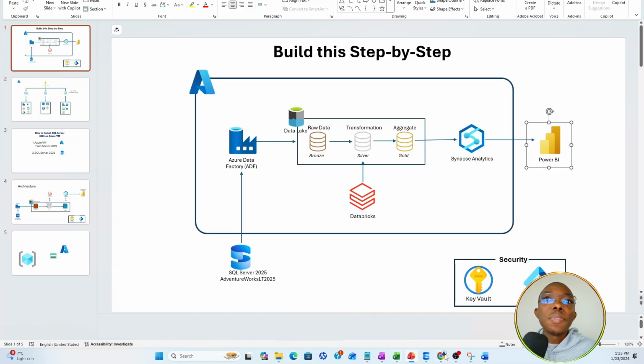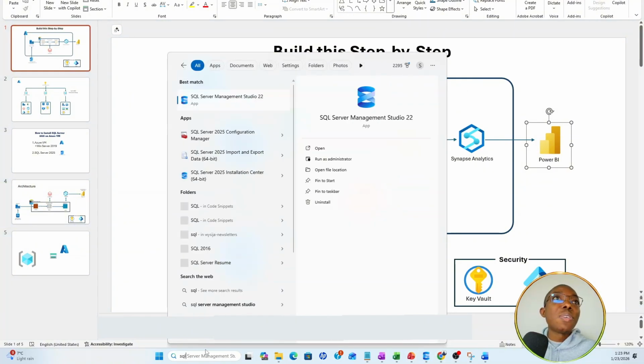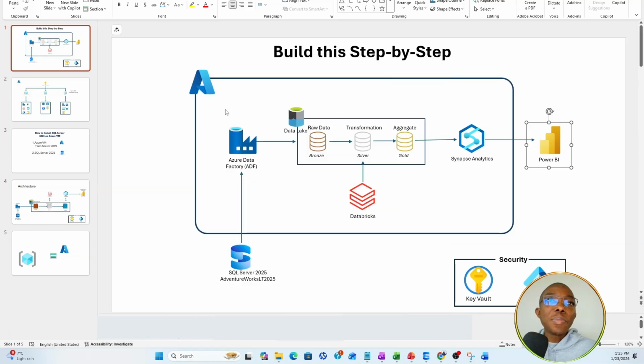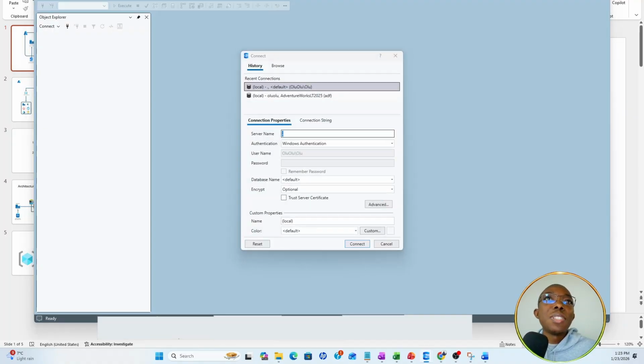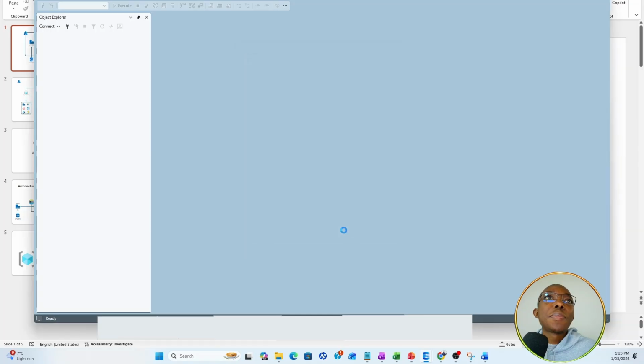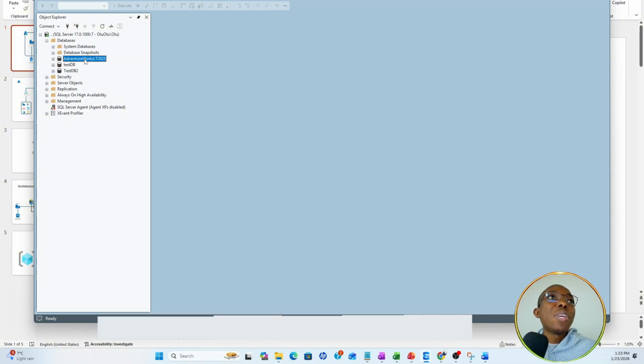First, I will open my SQL server, just for you to have a brief understanding of the database we are working with. So this is my database. We will be working with the AdventureWorks LT 2005. This is on premises, and these are the tables.